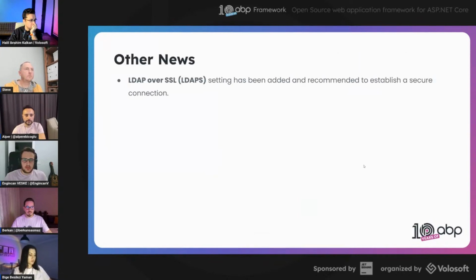Let's see other features for ABP Framework 8.0. We've added LDAP over SSL, also known as LDAPS, setting to the framework. You can enable LDAPS on the LDAP settings page, and actually, it's recommended to establish a secure connection, so you can enable it.